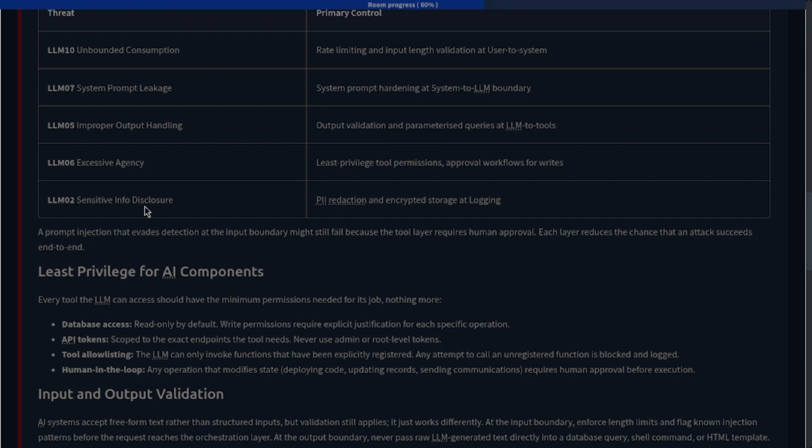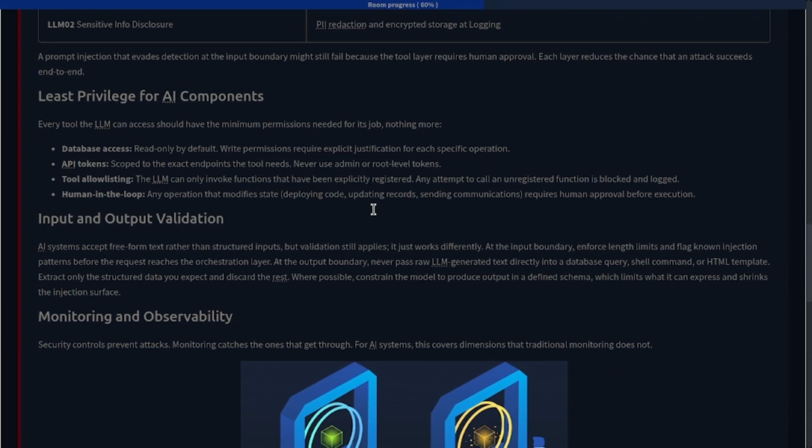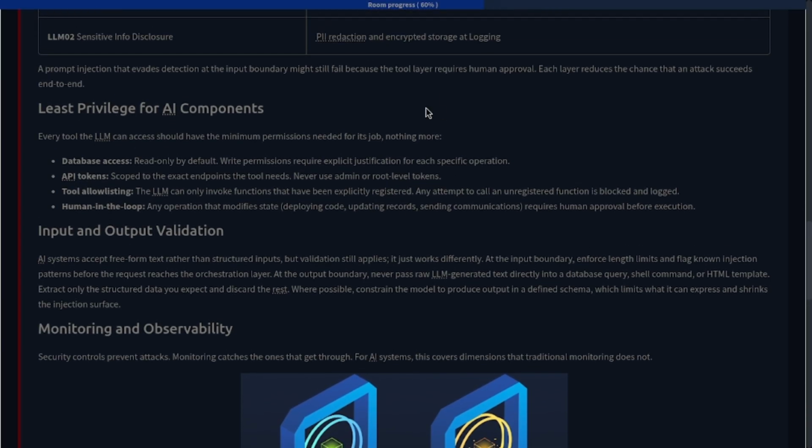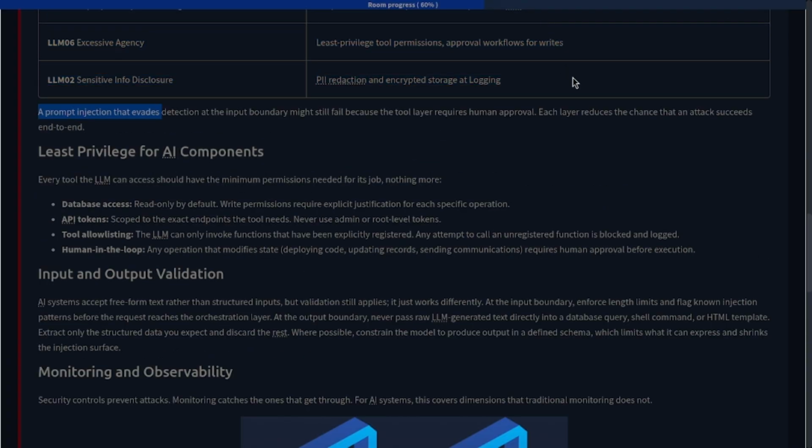For sensitive information disclosure, personally identifiable information should be redacted and encrypted storage should be used at logging, so that if any attacker gets hold of that logging, they don't get hold of the entire data. A prompt injection that evades detection at the input boundary might still fail because the tool layer requires human approval. Each layer reduces the chance that an attack succeeds end to end.